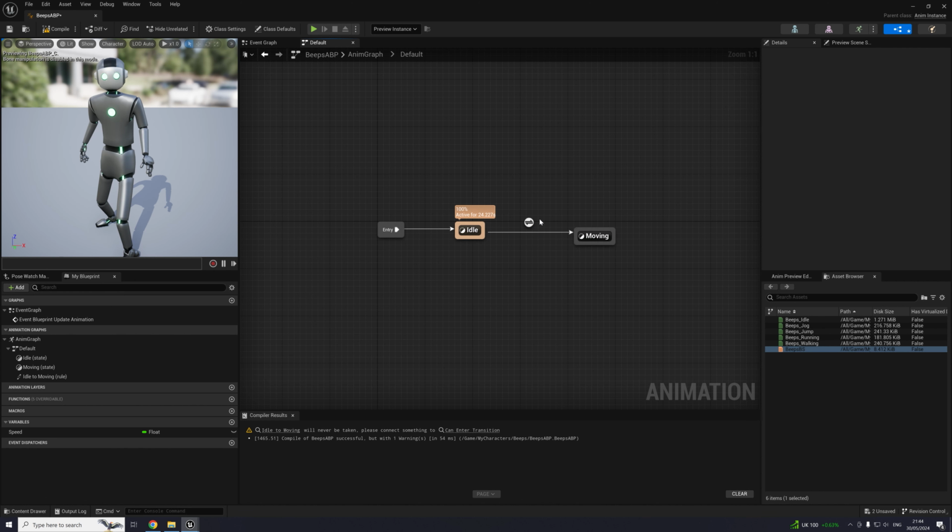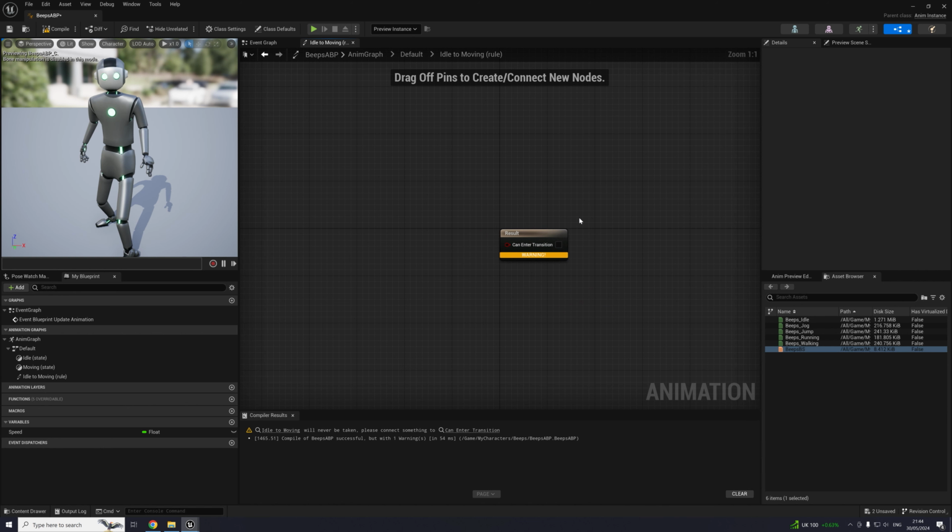So just to create this, just double click that transition. And when this is true, we'll move from idle into the moving animations. Now, logically think about this. How do we transition out of being in an idle state?